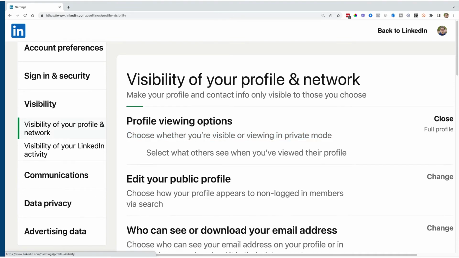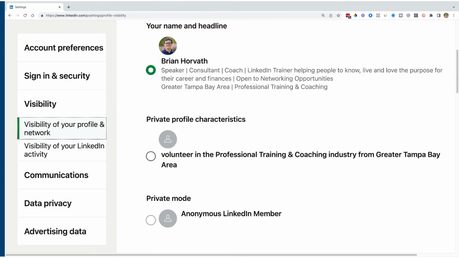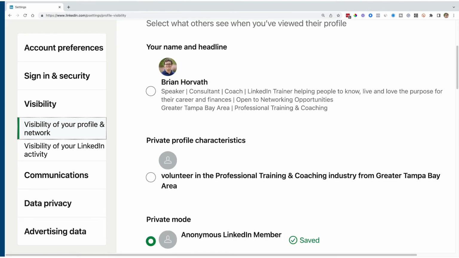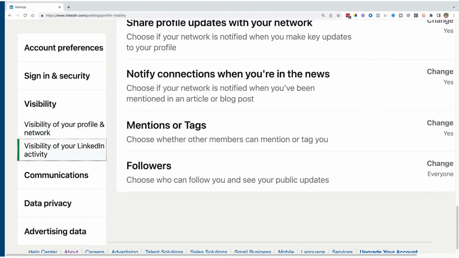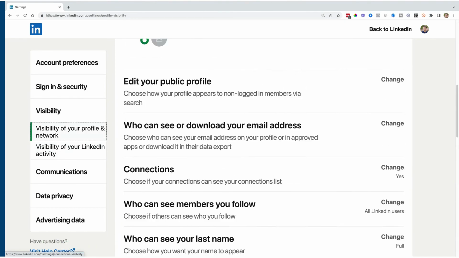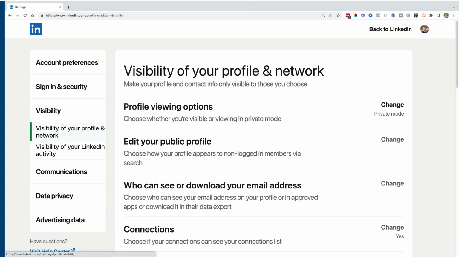You click Change. Right now, I have folks can see my full profile, which I'm 99.99% okay with, unless I need to go into private mode. I'll click Private, and usually it saves on its own. Excuse me. Let me make sure it's saved. Close. Yep, it's saved on its own. It's in private mode now.